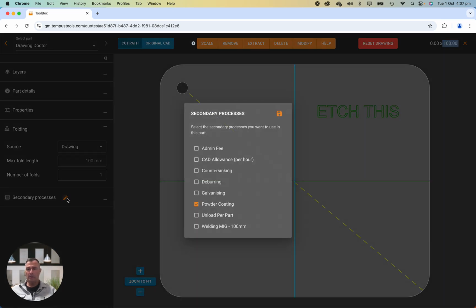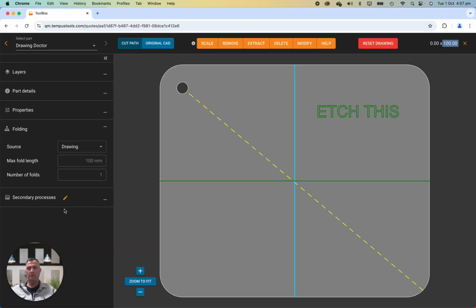And then last but not least, you've got your secondary processes. In this case, I don't want powder coating on this one, but I want galvanizing, so I've just switched it. Just make sure you do hit save though, and it will save it. Again, personal preference, I prefer to do all of that back in the quoting page.